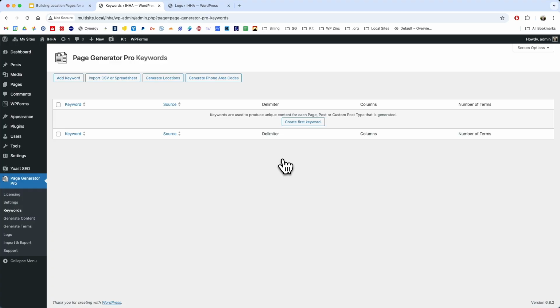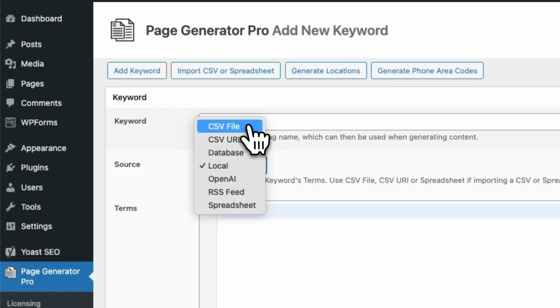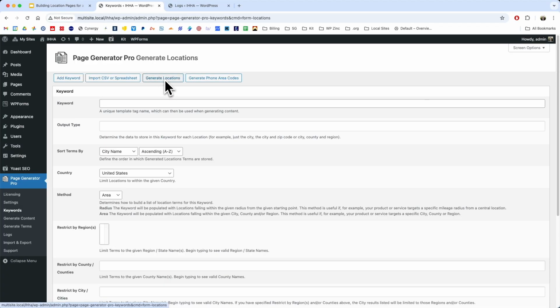On screen, we're in Page Generator Pro's keyword system, and this is a system that produces lists of data that the plugin can iterate through when it generates its content. We could click the Add Keyword option here and specify a list of the cities in Florida, but as my accent gives away, I'm not American and I don't know many locations in Florida. I could find this data online and import it by use of a CSV file or URL, but the best way by far would be to make use of the Generate Locations functionality.